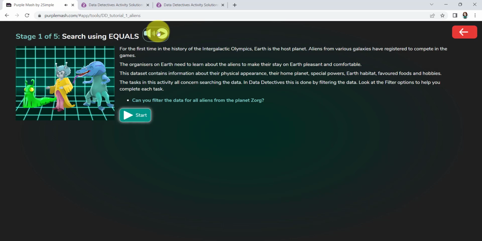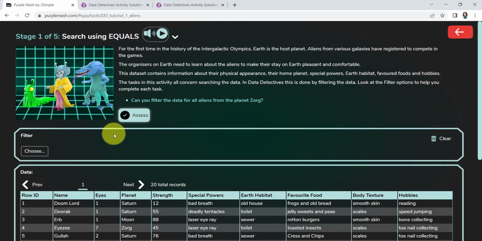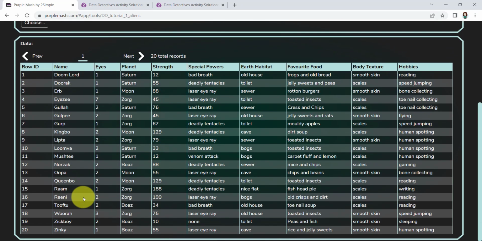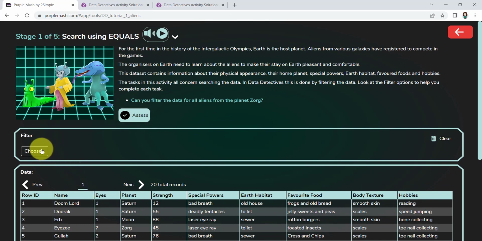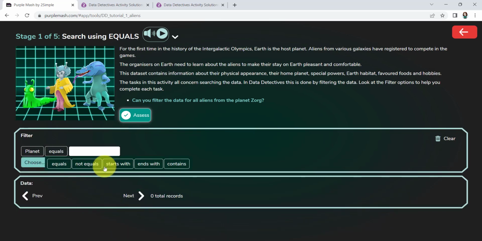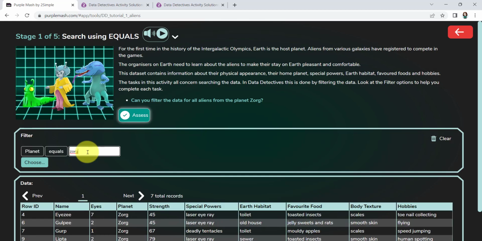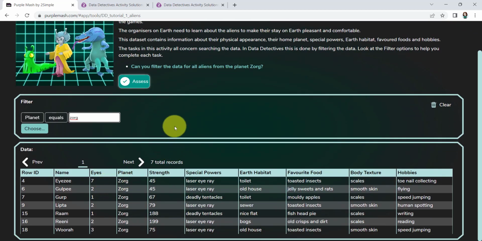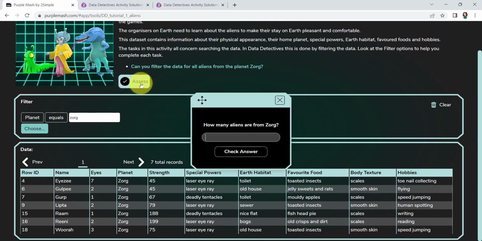So children are not being restricted in their use of it because of their lack of reading ability. We can then say, can you filter the data for all of the aliens from the planet Zorg? We click on Start, and then we have all of our data, but we want to filter through that. Click Choose, and what we're looking for is the planet that equals Zorg. This has filtered them all out, and then we just click Assess.